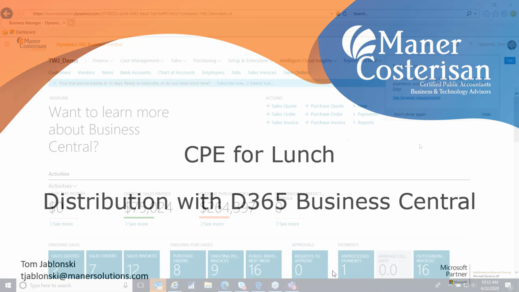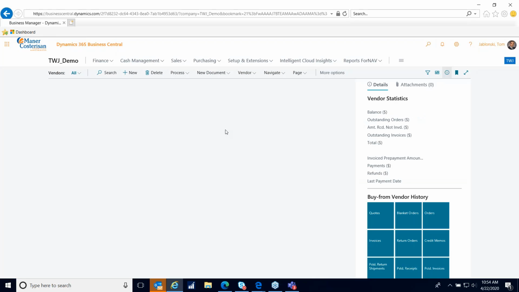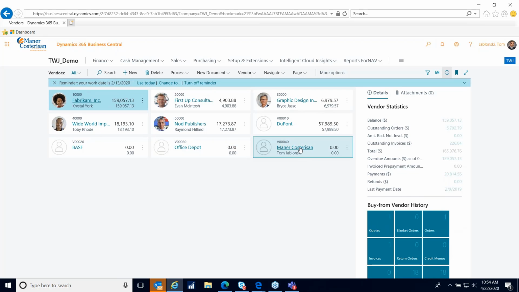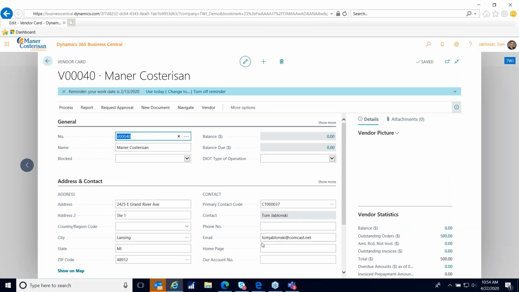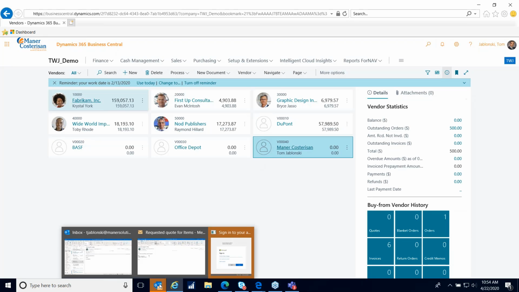I have my screen shared out here and I'm going to hide that. Okay, so I'm going to start inside of D365 because I want to lay the groundwork here. I've gone in and set up a vendor, which is our company, Costerisan, and I have set myself up as the primary contact out here with my email. And so by doing this, as I'm starting to leverage my Outlook, I will be able to get the dots connected between D365 Business Central and my Outlook client.